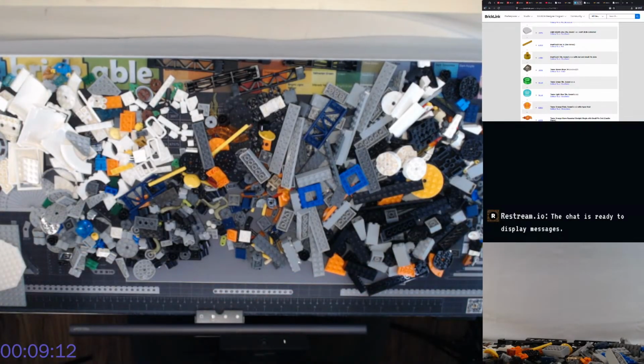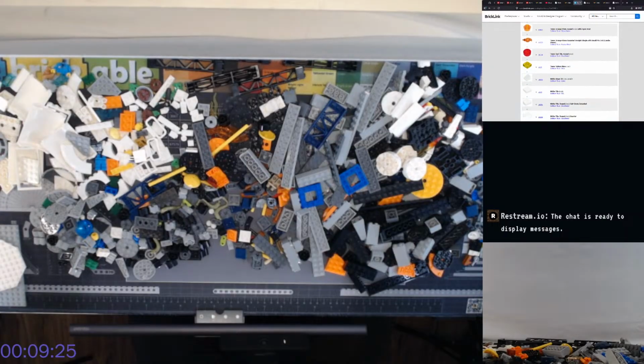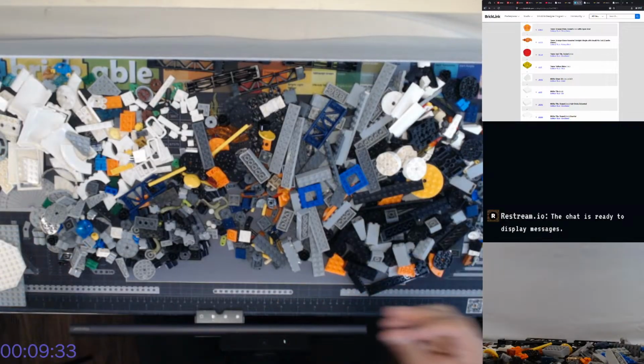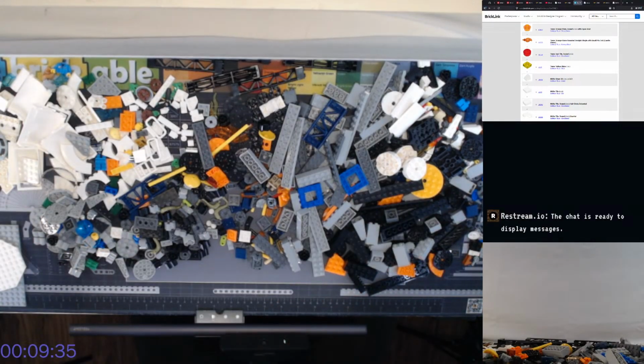Green. Blue. Orange. A little flamey fire. Candle flame. Red, yellow, and then into the white extra pieces. So here's a slope. Here is a tile. Where is a tile? Where is Kyle the tile?